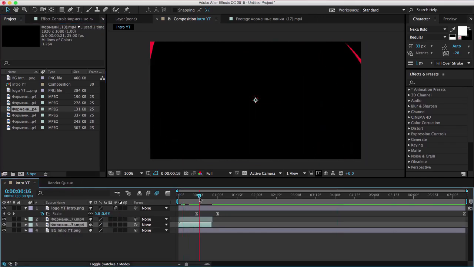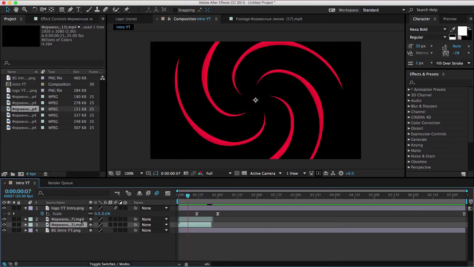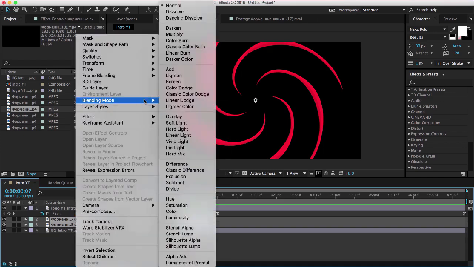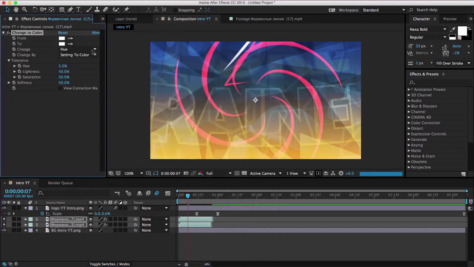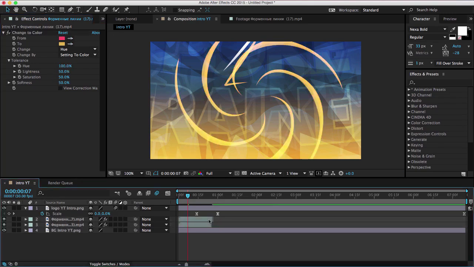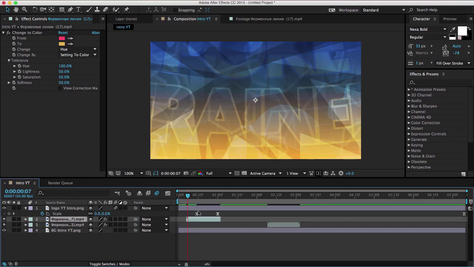So now that we have them, what we're gonna do is shift, hold them both, and go to blending mode and then go to screen. So now that we have it transparent, we're gonna go to effect, color correction, change to color, and we can make this yellow so it matches the intro. Let's go to yellow and then just red. So now that we have that, we're gonna put this behind the intro, the logo, to make it more of a pop and more exciting. So let's look at this.